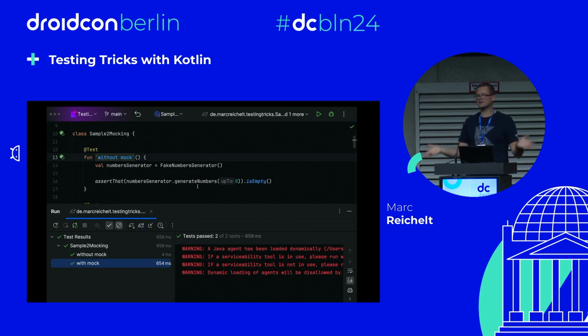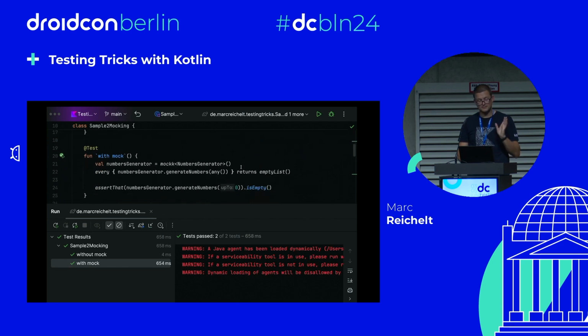Many people don't know that. Who didn't know that mocking has this performance overhead at the beginning? I didn't know that. Oh, lots of hands go up. So now you know, and now you can tell your colleagues, why would you take the performance hit if you can just fake an interface quite easily? So again, something that many people don't know.